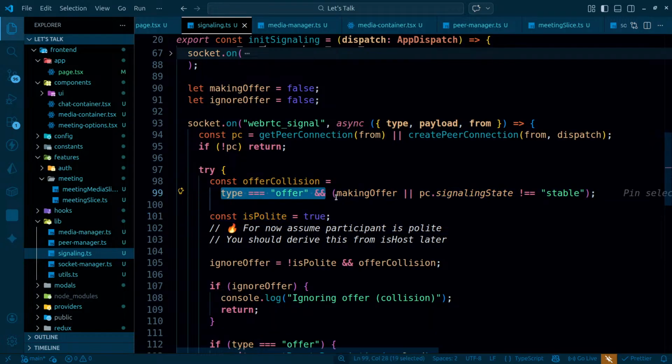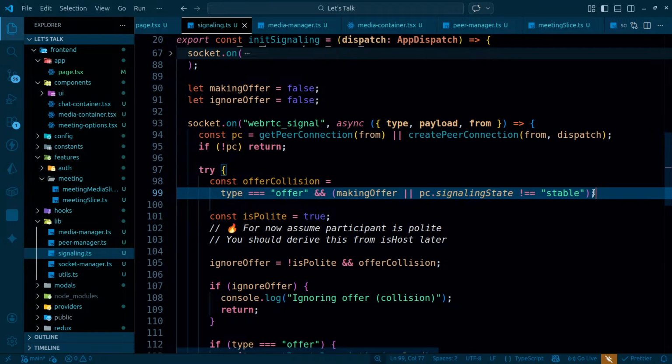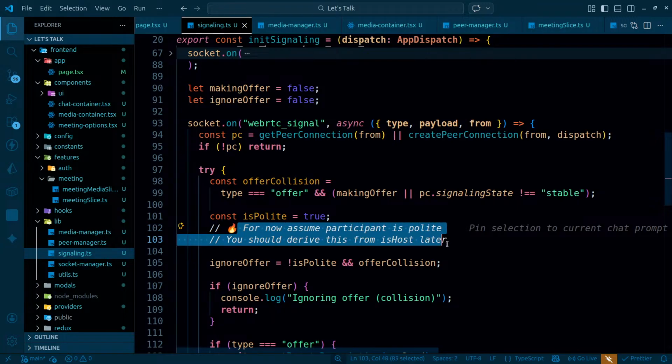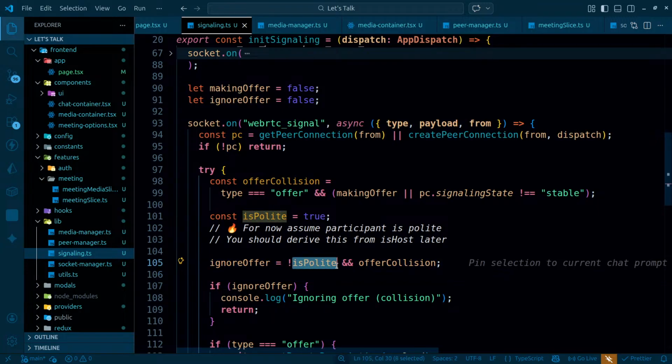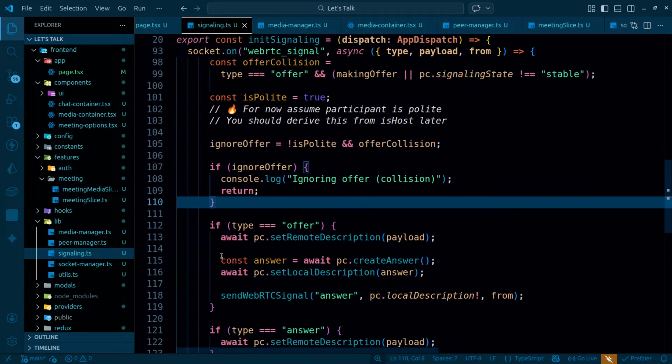So if the type is offer and makingOffer is true, and pc.signalingState is not equal to stable, that simply means either of these situations. So that's equal to offer, and if makingOffer is true, or pc.signalingState is not stable, at that time this is gonna be offer collision. And isPolite, for now assume participant is polite. You should derive this from isHost later. Ignore offer, and that's gonna be not isPolite, and offerCollision. Okay, after that, if ignoreOffer, in that case ignoring the offer collision. This is how things are gonna be going on.